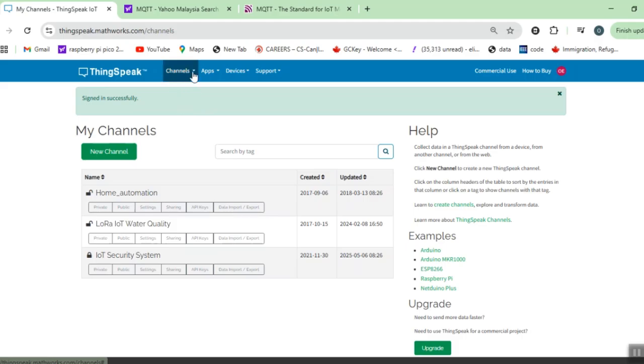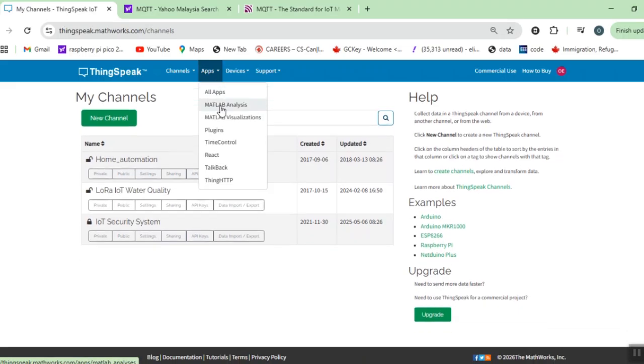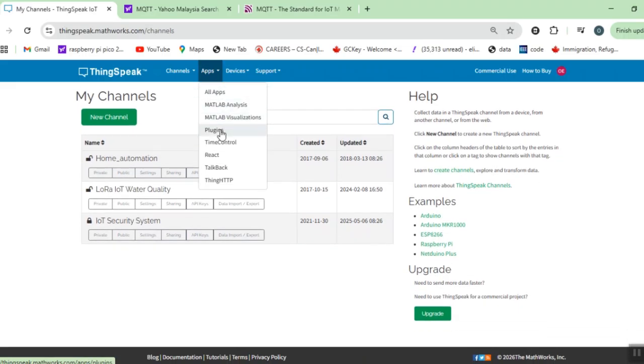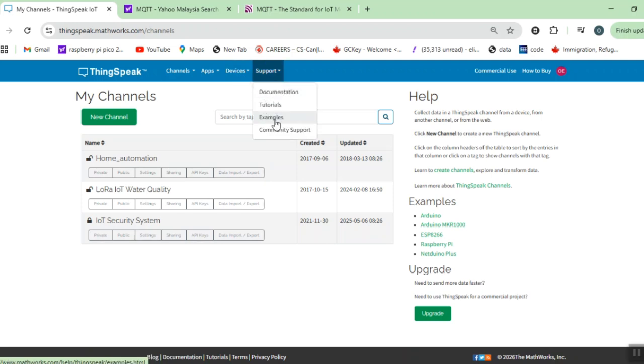What you will see is number one, channels. So my channels, okay, apps. So if you want to do some MATLAB analysis, MATLAB visualization, some plugins, TimeControl, React, TalkBack, and ThingHTTP. You have devices here, okay. So then you have support, tutorials, examples, documentation, and so forth, okay. If you want to buy, you can click on this to buy.